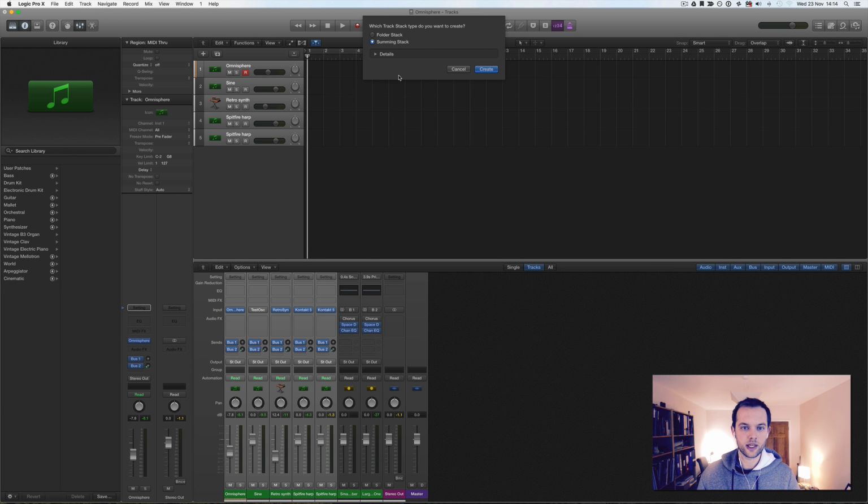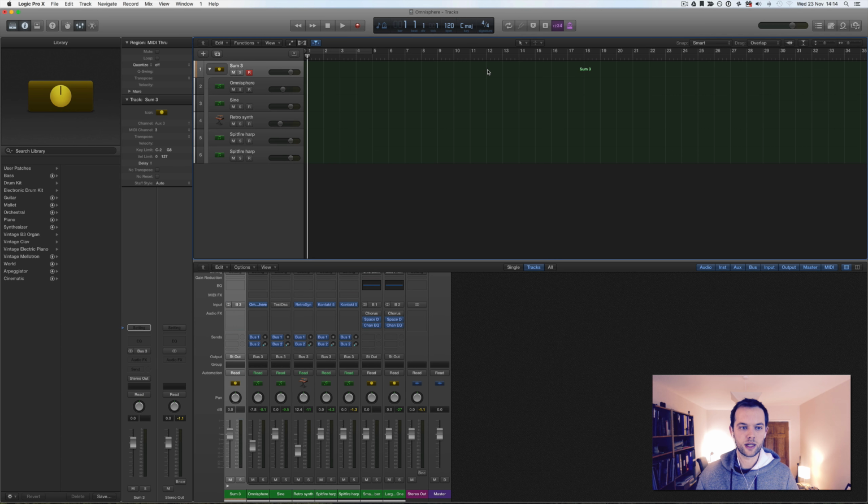This is called creating a track stack in Logic. It's asking me, do I want it to sum or be a folder? Summing will mean that I can play them all together. You'll see what I mean. So I'm going to click sum and OK. Now you can see these are all sub of the sum 3. And if I play now, all of those instruments are playing together. Kind of a weird sound. But you can see that all of that is combining to make one really interesting sound.